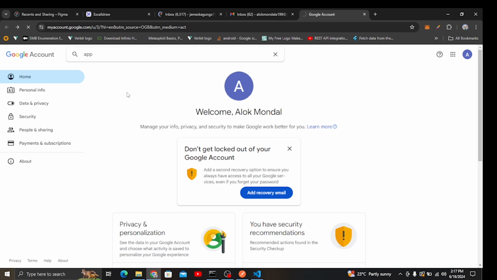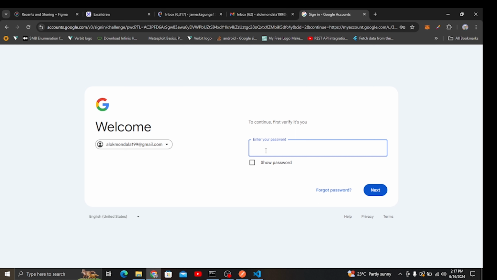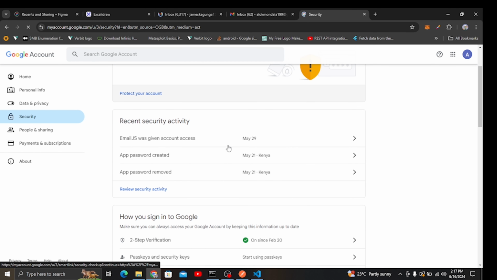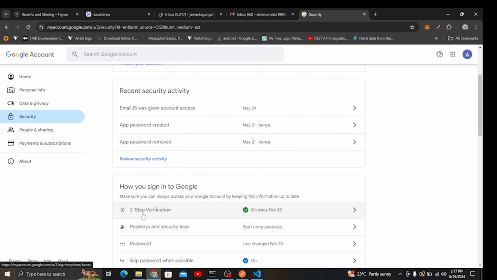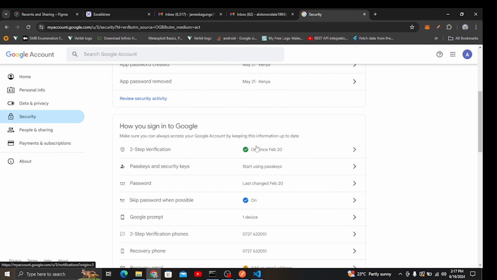So here I'm going to click on that, and the first thing that I told you, you need to have enabled two-factor authentication. So let me go back. Before I do that, I'm going to show you under this security tab here, you need to make sure that you have enabled two-factor authentication. As you can see here, two-step verification has been enabled. That's one of the requirements that Google requires you to have done before you create the app password.